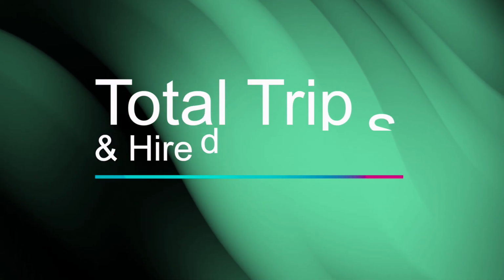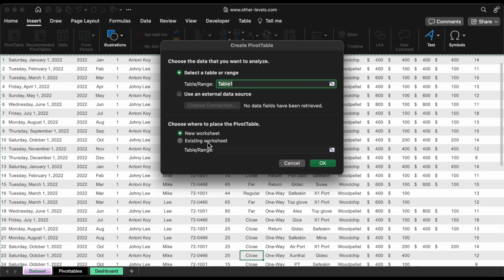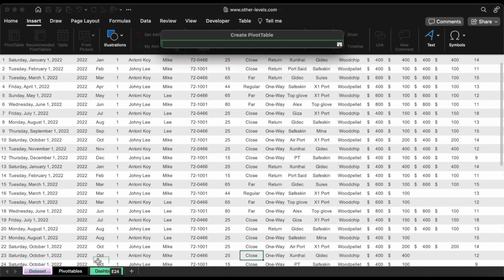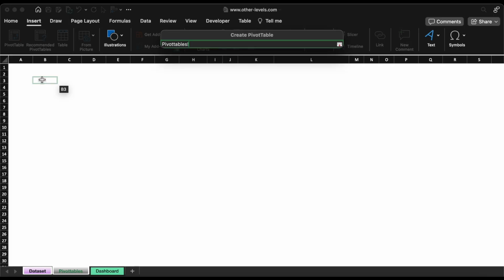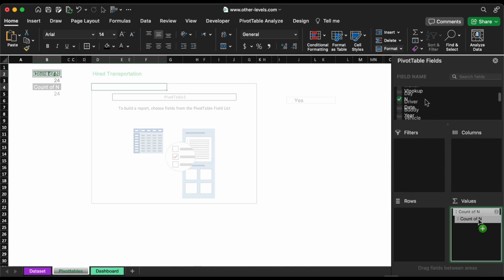Let's start with the total trips and hired transportation. This is the dataset. Let's insert the first pivot table. Add the numbers for trips as a count in the values field, to get the total trips.